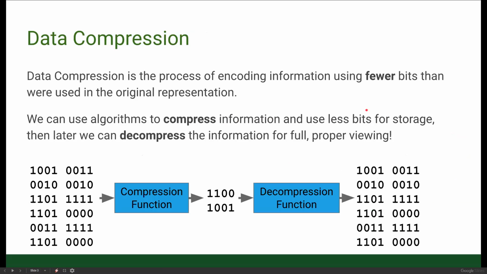Data compression is the process of encoding information using fewer bits than were used in the original representation. So if we can store some information using less space than originally, we are compressing that data down. There are all kinds of different algorithms for compressing information, and we use those to compress that information down, to use fewer bits so we can store it. Then, after we've compressed it, if we want to access that data later, we're going to decompress that information to fully, properly view it.